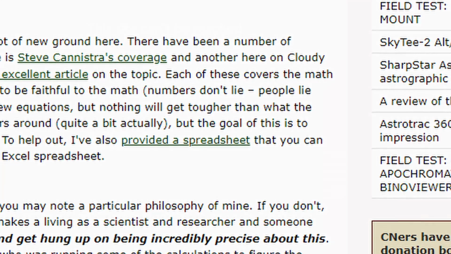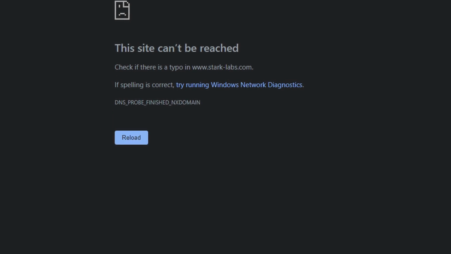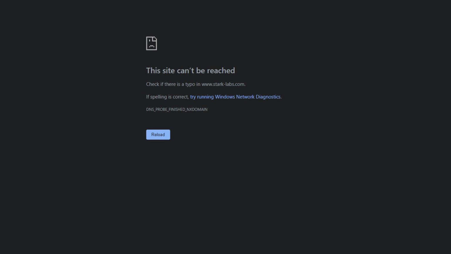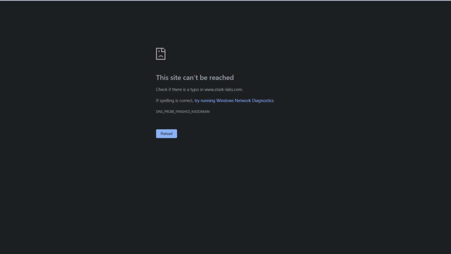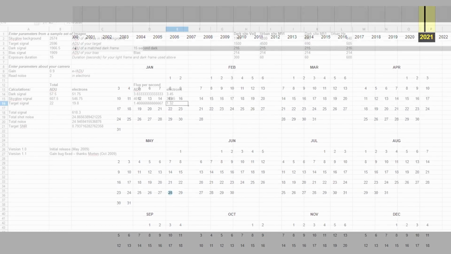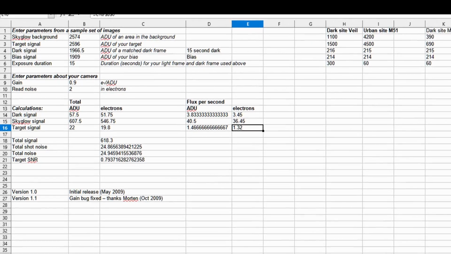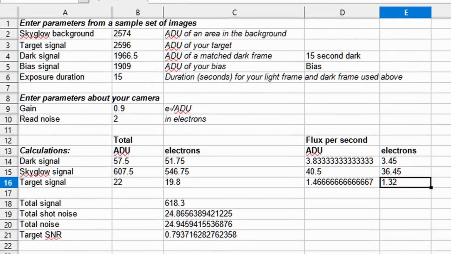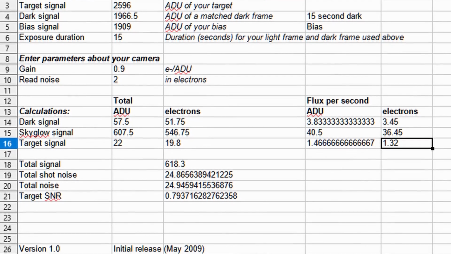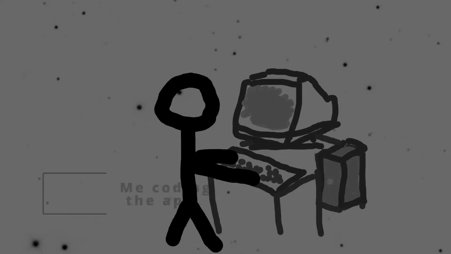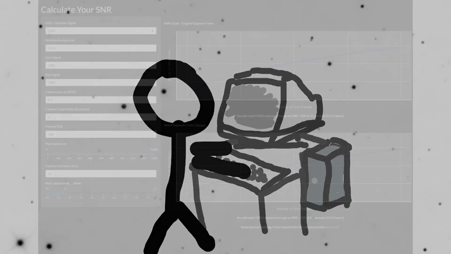However, when I tried clicking on the link to the spreadsheet, it no longer exists, and neither does his website. I really enjoyed reading his blogs. Luckily, I found a copy of it on Wayback Machine and downloaded it. The spreadsheet is fine, but I thought it could be put into an app that would work pretty well. I then realized that what I wanted to calculate would probably help a lot of astrophotographers, and so I got to work. Here's what the web app looks like right now.